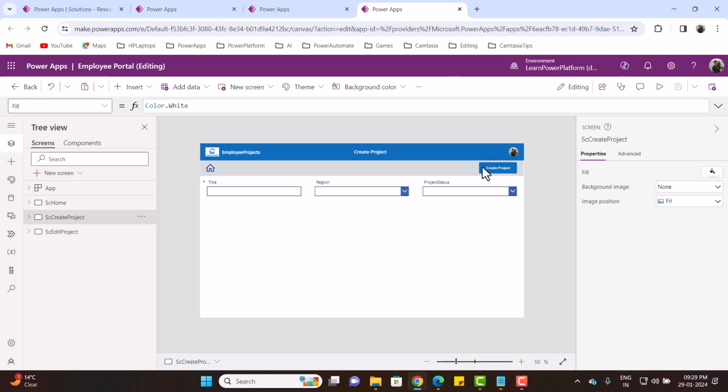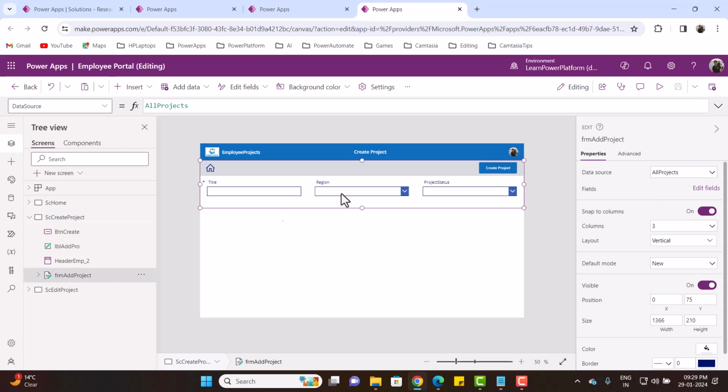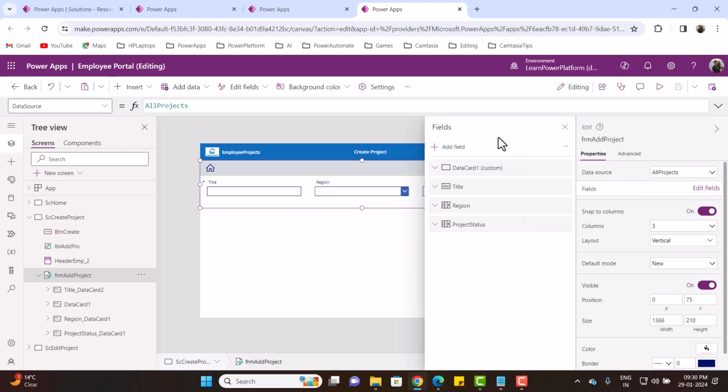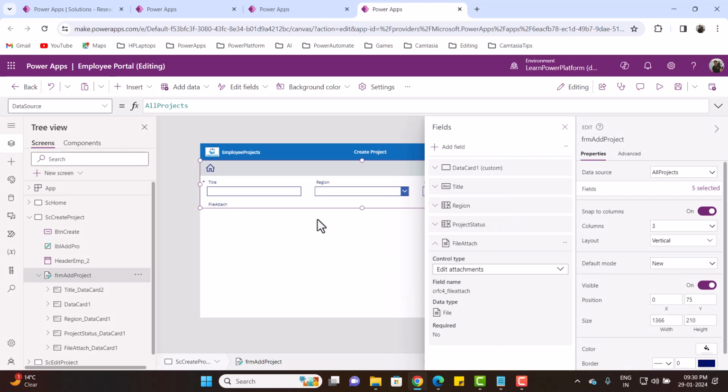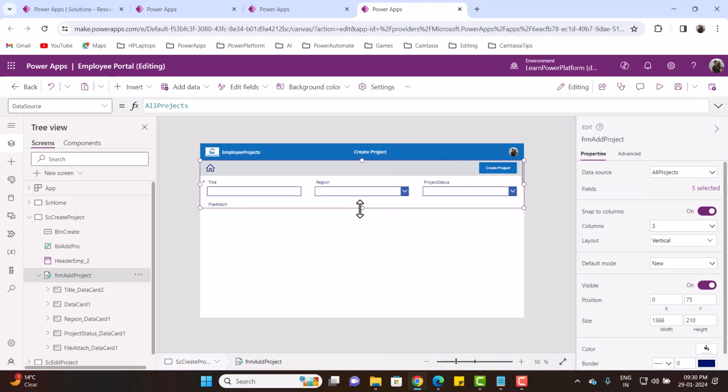Right. So let's go to the front end, and I will add some code. First, I will add a form control. It has already been added, right? And as of now, as you are seeing, we have got three fields. Now I will add one more field, and that is the attachment field, the file attach, right? So this column has been added.